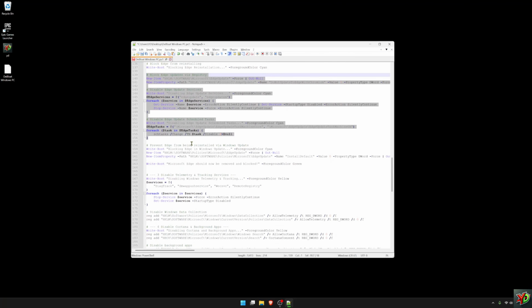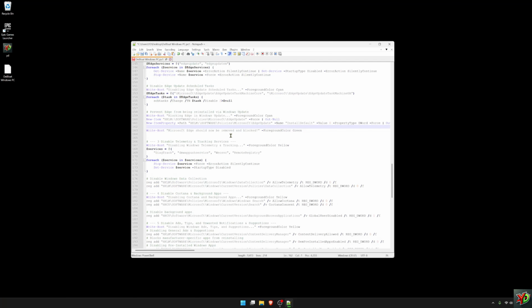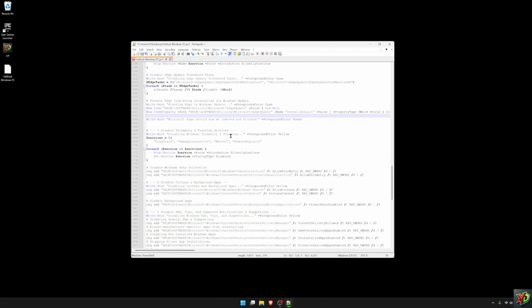Again, I can't guarantee it. With feature updates, it's possible that Windows overrides all of these changes and installs Edge again, but that is not a problem. We can always delete it right after. I did miss this part as well, which prevents Edge from being reinstalled with Windows updates. But again, like I mentioned, there's a possibility that it could be reinstalled.